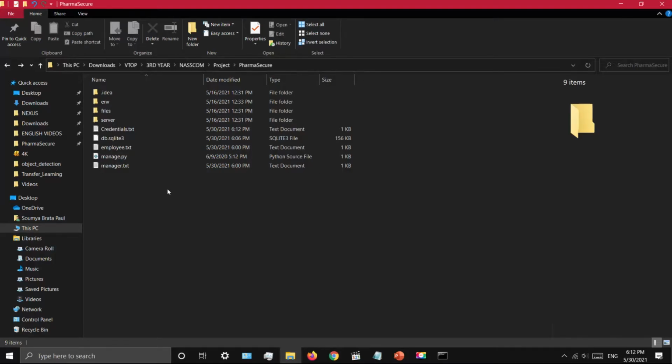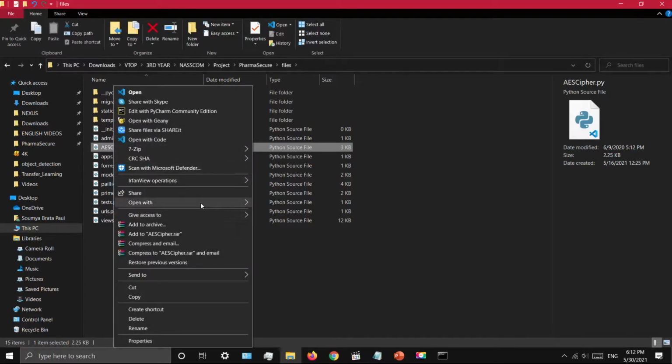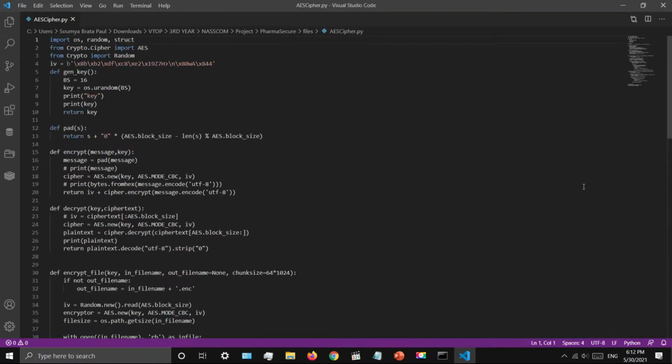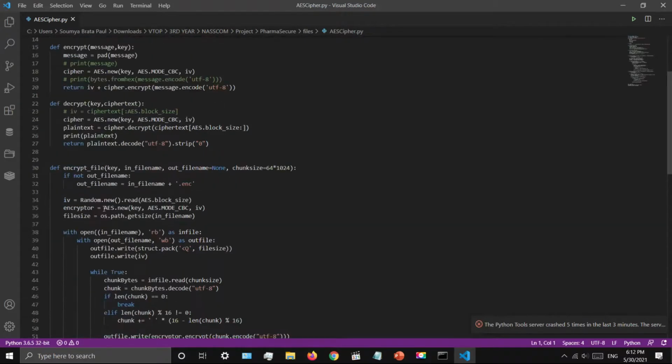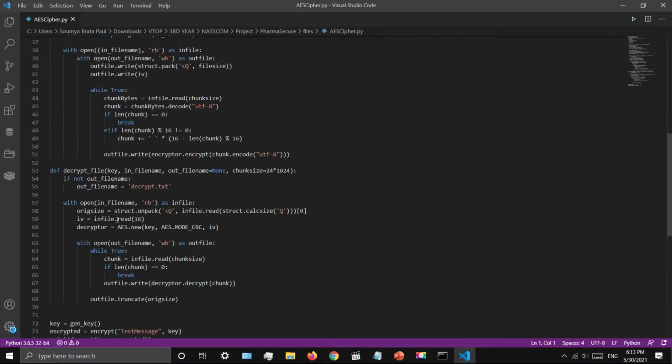Now let us take a look at the code for the AES algorithm. It is stored in this Python file named AES cipher. This was the code which was used for implementing the AES algorithm. We used the Crypto Python module for ciphering the algorithm. We defined the paths, the encryption message, the decryption message, how to encrypt the file, decrypt the file, and how the output is to be generated after encrypting or decrypting it.